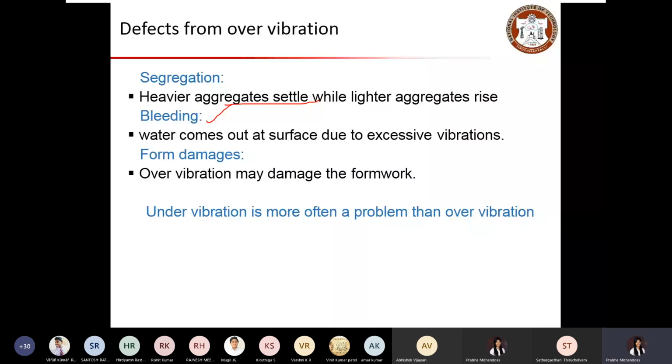And form damage. These vibrations we will do when the concrete is in the formwork. Too much vibration may disturb the formwork. Most often wooden formworks are used, and nowadays steel formworks and plastic formworks are also being used. Generally we use formworks repetitively for multiple constructions, so if the material is not good, too much vibration may damage your formwork.